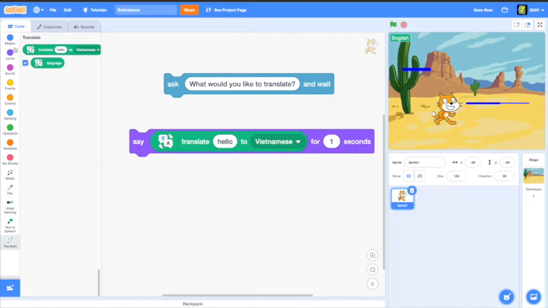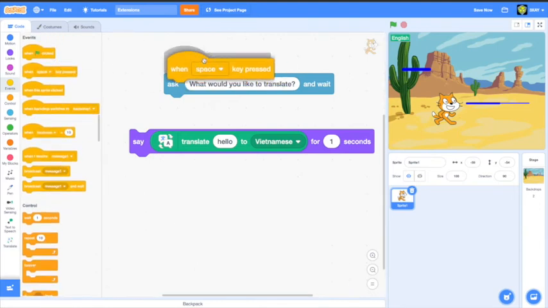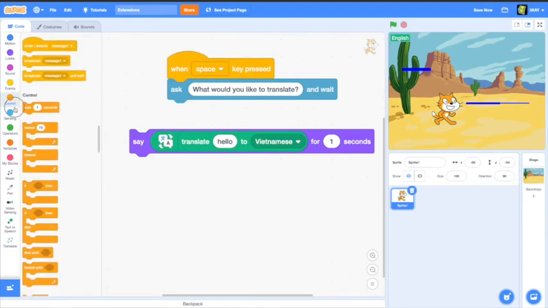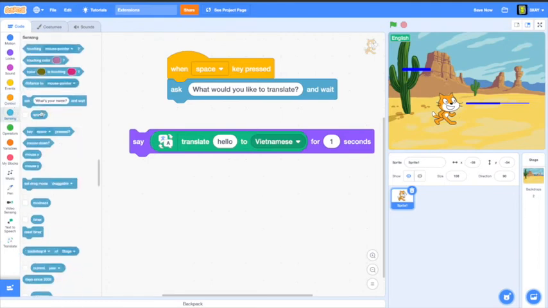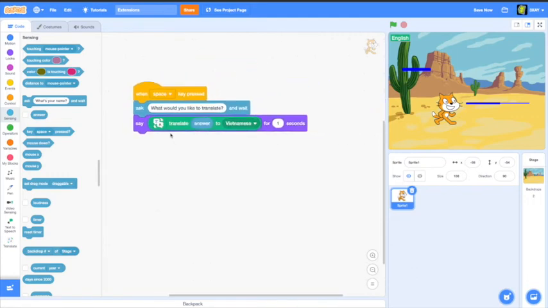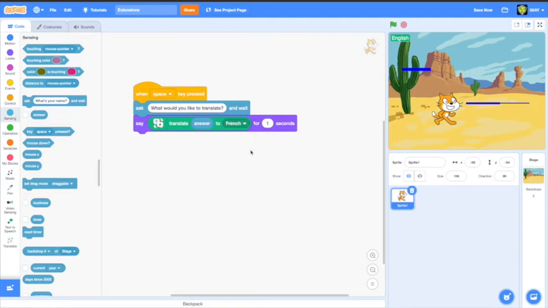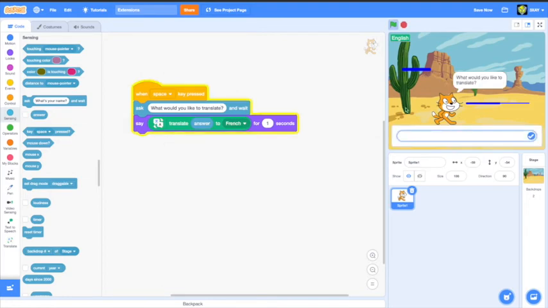So how about, when space key pressed, let's translate, and then go to sensing, answer. So it's an ask and wait, and then it would translate the answer to whatever language you would like. Let's do French. So I press the space key. What would I like to translate? I would say hi. Salut.